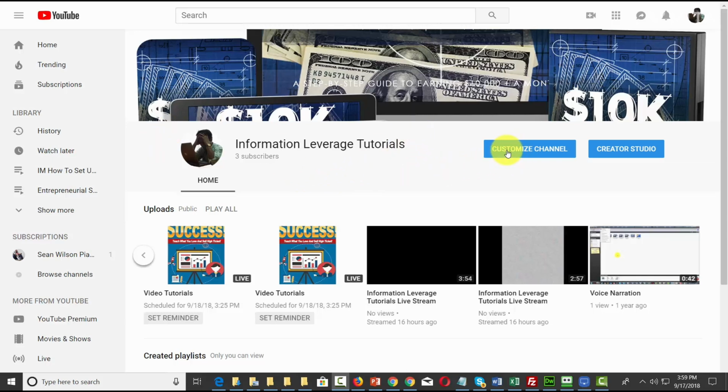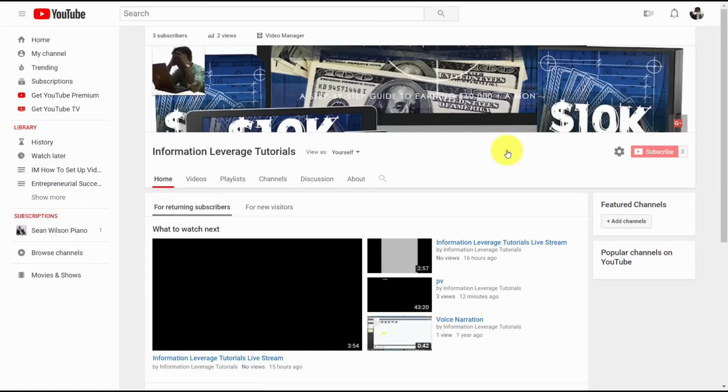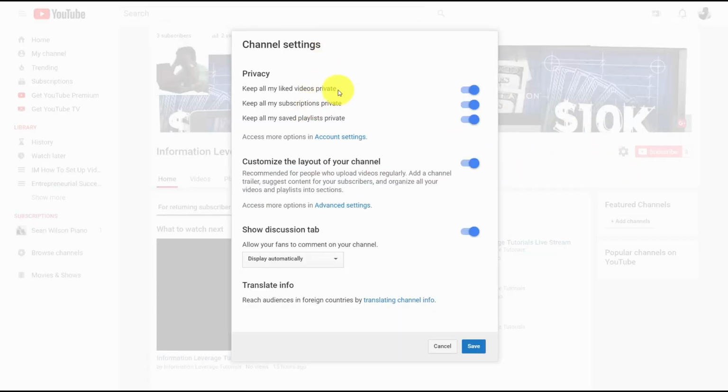Once you've taken care of the graphical elements in your channel, you can click this button that says Customize Channel. When you click that button, it's going to take you to another view of your channel. The first thing we're going to do is go to this gear, and you want to make sure that all of these settings are the way that you want them, or keep the default settings. Once you've done that, you'll then click Save.